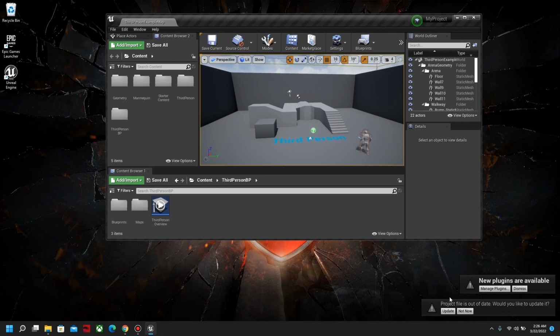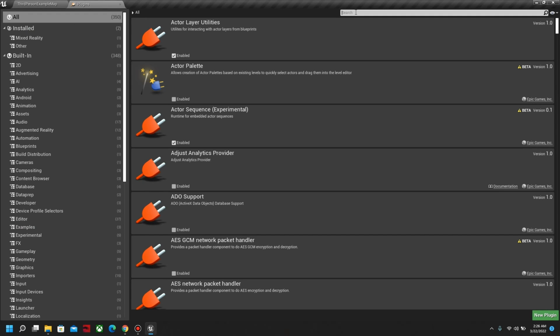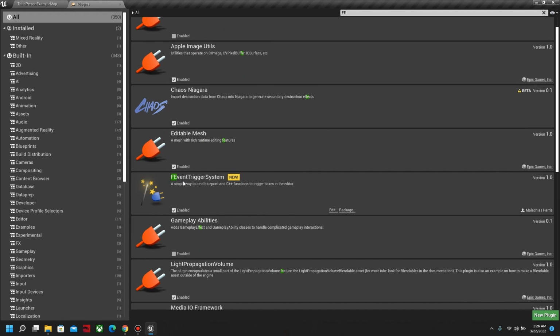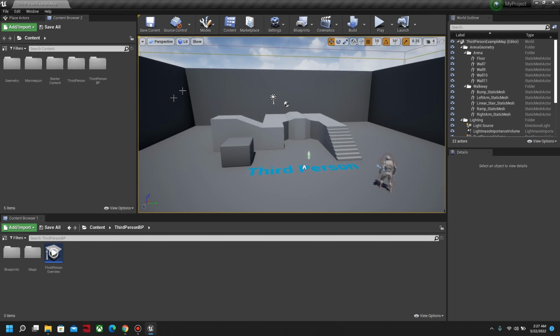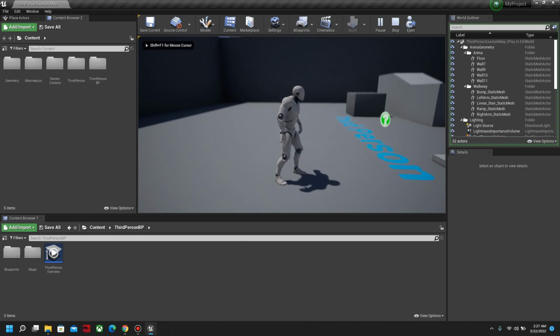Now that it has loaded up, I'm going to click on Update. And I'm going to check and verify that my plugin is correctly installed. So it has. As you can see here, FEventTriggerSystem. So the project still loads.